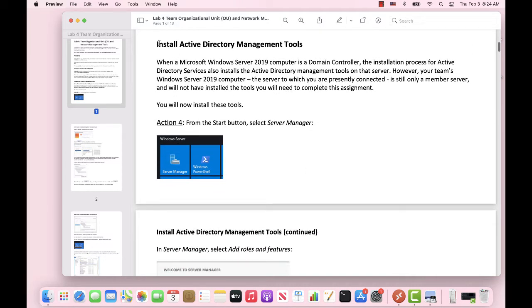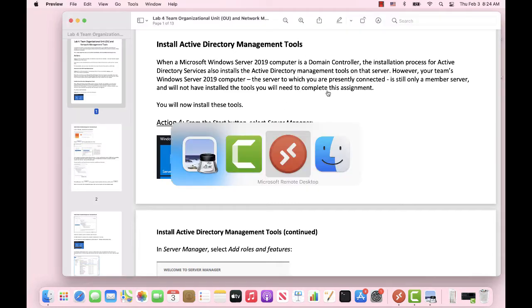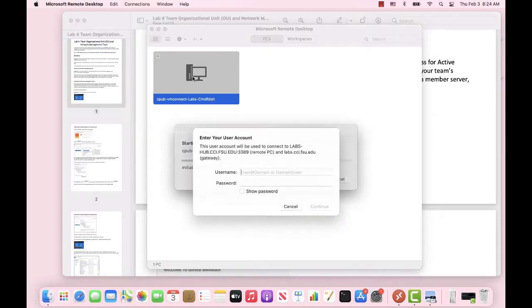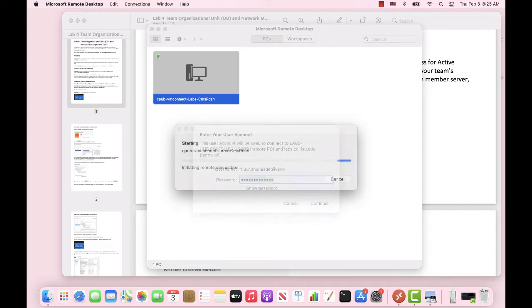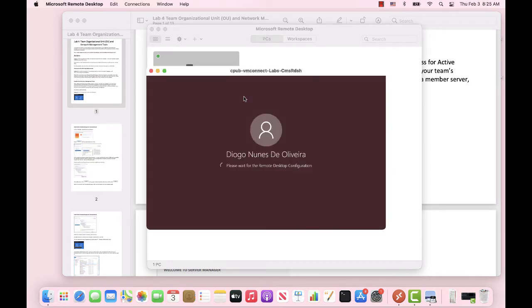Now, the first step is to install Active Directory management tools. Before we do that, let me show you something. I am first going to connect to my, and this is valid for all of you, okay? You are not going to do what I'm going to show now. I just want to explain what's going on here. It's very important. I'm first going to connect to my own Windows 16 server.